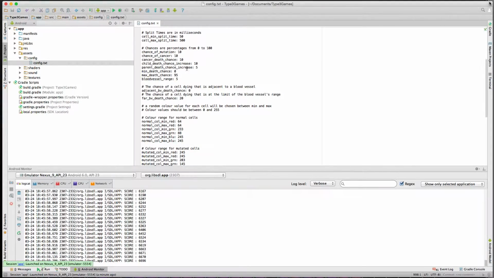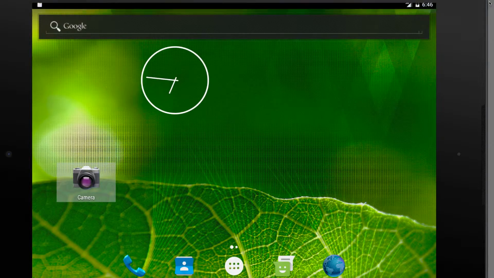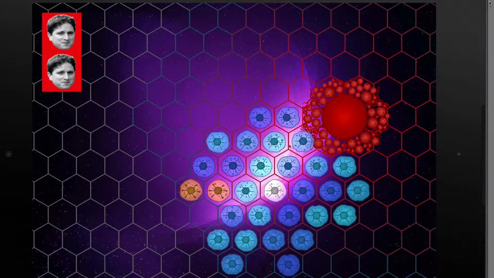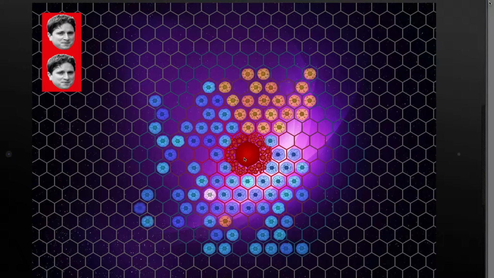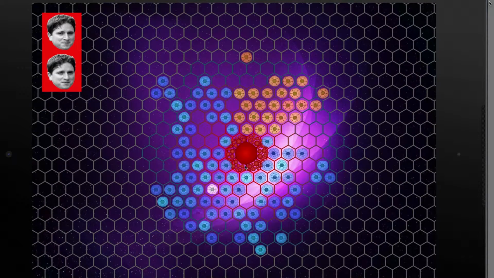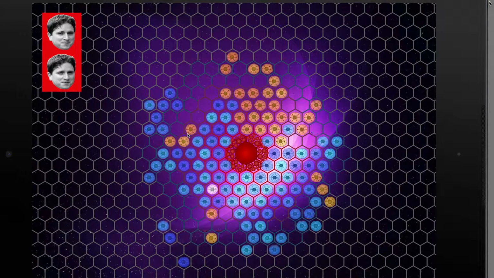Let's try setting the chance of cancer to 0, chance of mutation to 1%. Run the simulation again. And something like this. It's going pretty fast. We're getting a little bit of mutation, and we're getting no cancer because we set the chance of cancer to 0. Anyway, you get the idea. Get the latest build, play with the numbers, see what happens. Have fun.